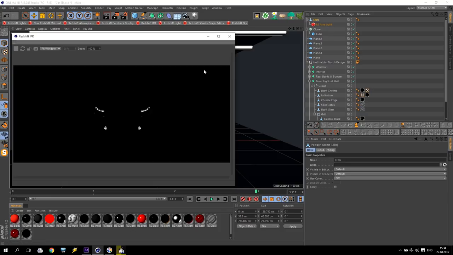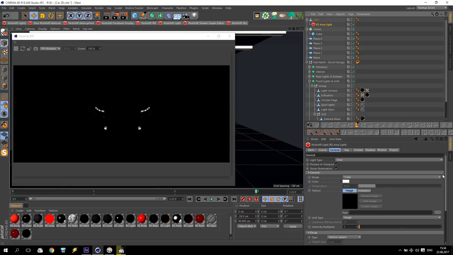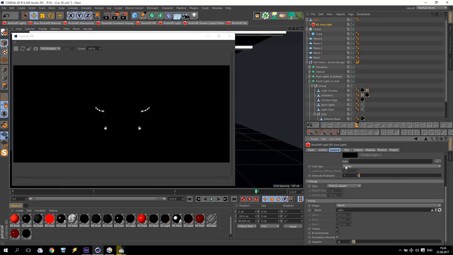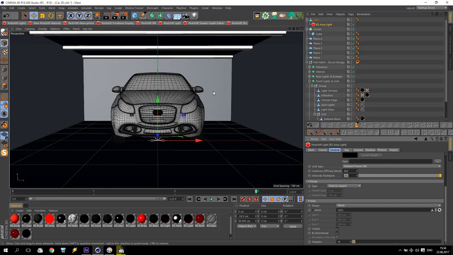it's working. So I go to the area light and, first of all, change the unit type to radiant power, and increase it, maybe 400 here and 200 here. So, very good. Now I have lights and I see the car starting to get a little bit of illumination. Very good. What will I do now?